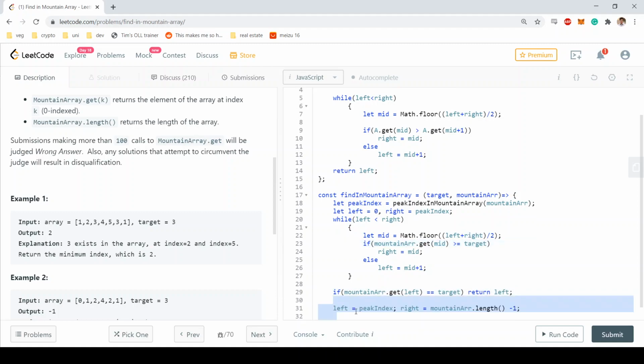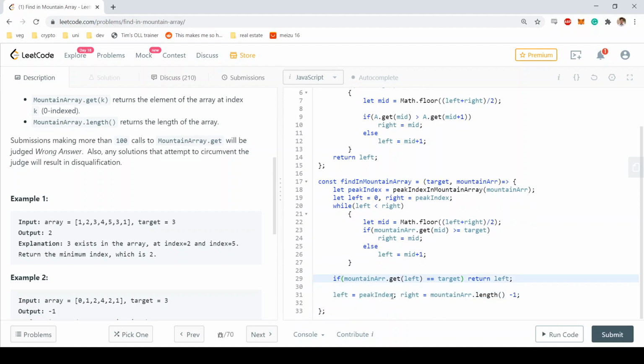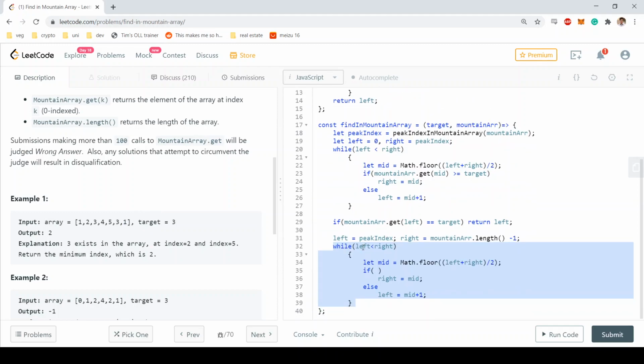So if it wasn't equal to the target, we start a new binary search with left pointer pointing to peak index initially, so from here, for example, and the right index is just the last element of the array. Then we paste in the rest of the template, and now we are only missing the condition here, and it's going to be very similar to the first condition. We're going to try and find the first index where this condition holds true. The first index where the element at that index is less or equal than our target.